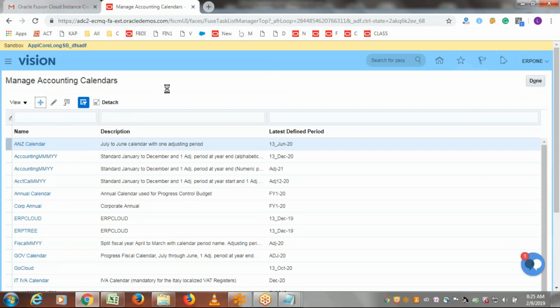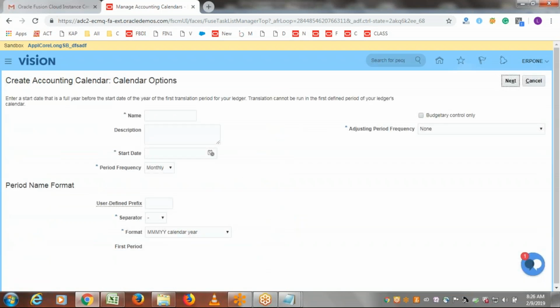Click on create. Provide a name. Here they've given a note which we should remember when we create the accounting calendar. In case of EBS, you should be aware of it, otherwise there won't be any note. What the note says is that translation cannot be performed in the first period of your accounting calendar. Of course, the accounting calendar is part of our ledger, so they are specifying the ledger's calendar. Translation cannot be performed in the first defined period of your ledger calendar, nothing but the accounting calendar.